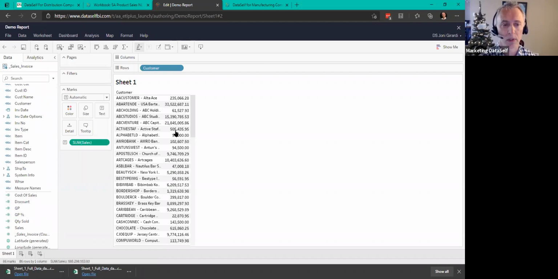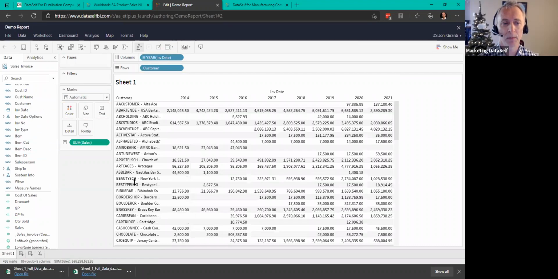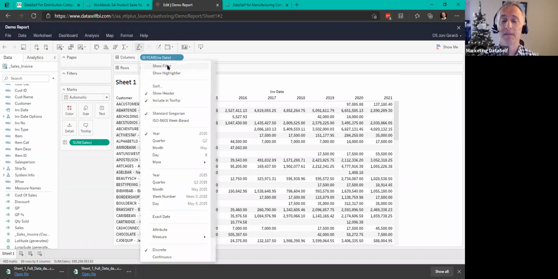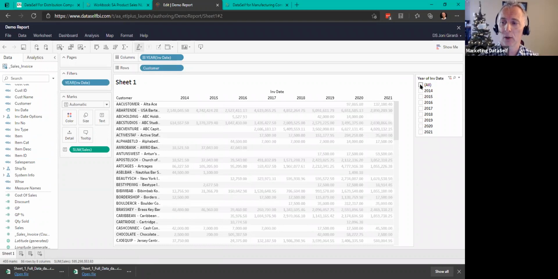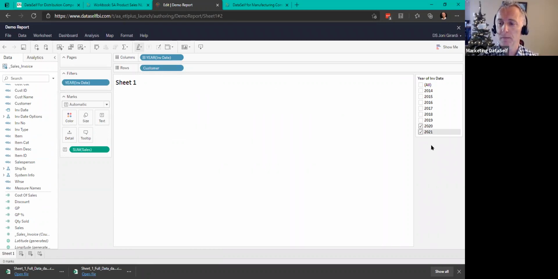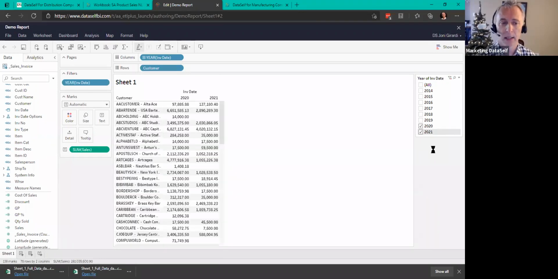So drag and drop, total sales by customer. I want to see by year. So I'm going to take my invoice date, put it in my columns. So right now I'm seeing sales by customer, by year. And maybe I only want to see a few years, maybe a small data set. I can make a filter out of my years. It goes to the right. And now I can tell it, only show me my last 2 years. That's it. Sales by customer for the past 2 years.